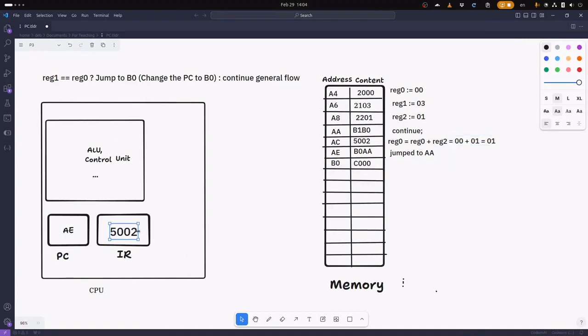So what we will do, we will add the value of register 0 and register 2, and after adding the value, we will just move the value to register 0. So see what it did. It did register 0 equals register 0 plus register 2. I hope you can understand what's going on. The value of register 0 is 0 0 and the value of register 2 is 0 1. As a result, now the value of register 0 is 0 1, right?